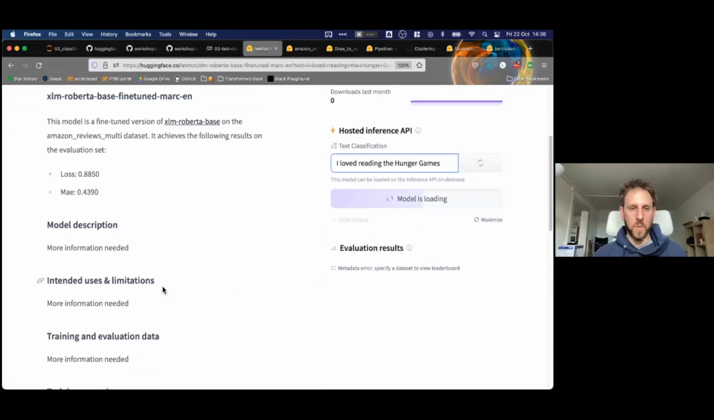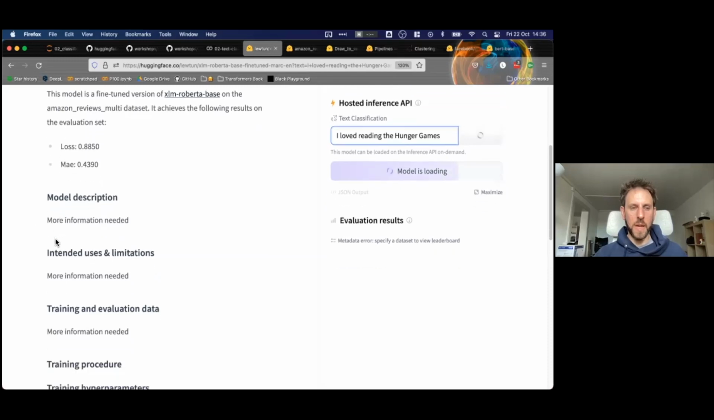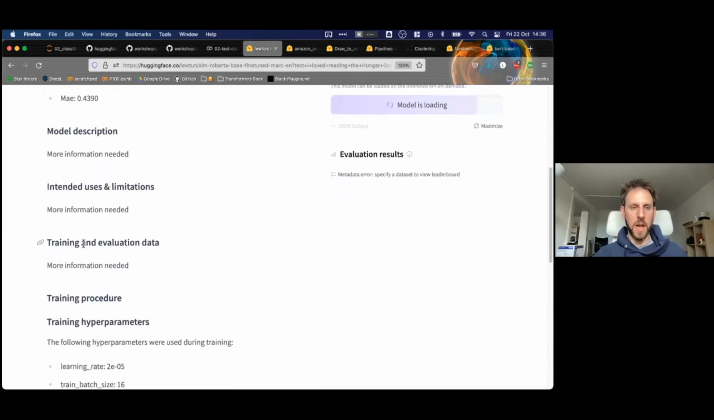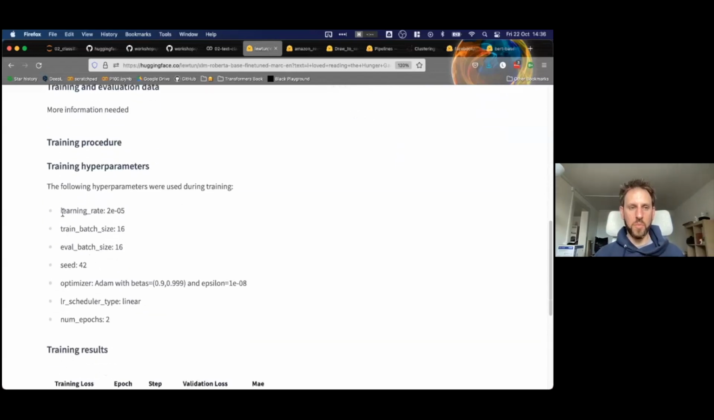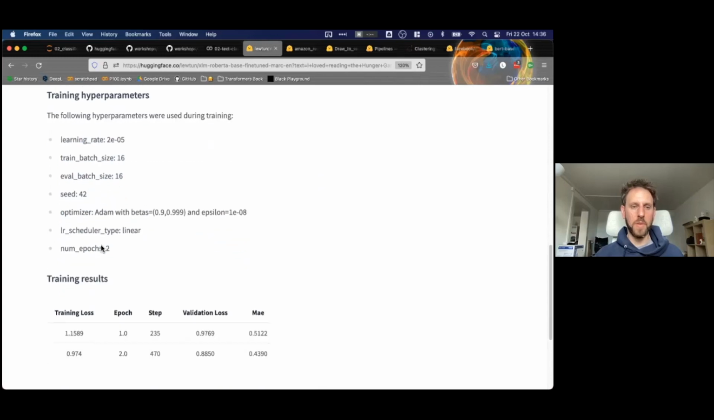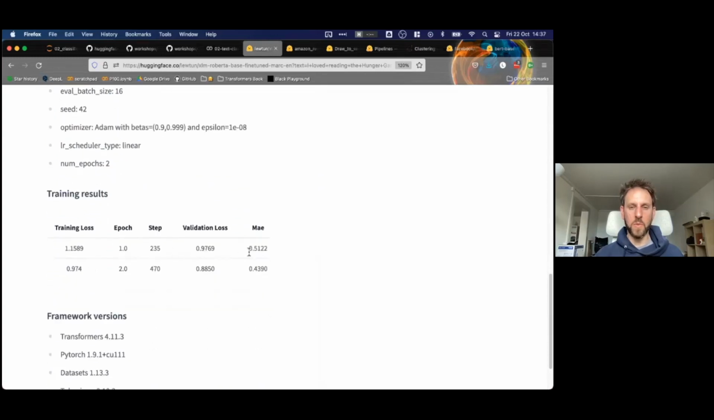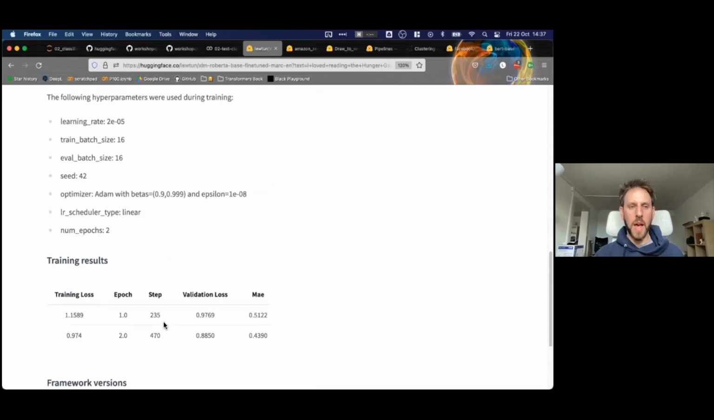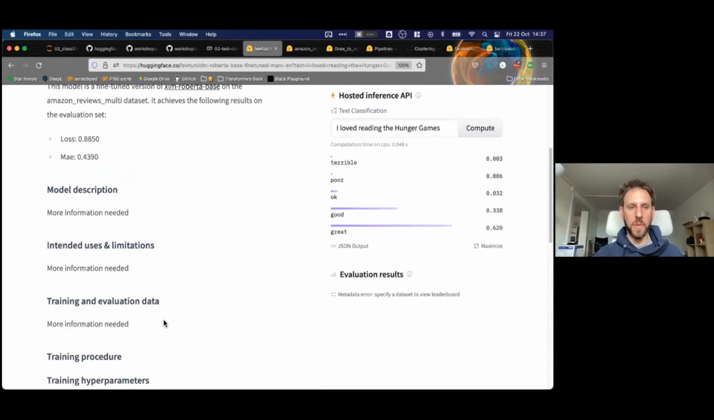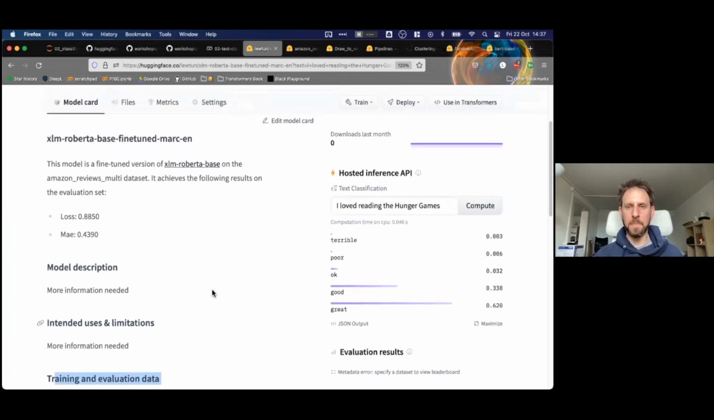The other thing that's really important when you're pushing your models to the hub is that the trainer will automatically give you a template of what's called a model card. It has some information pre-filled out for you, like the hyperparameters, what the metrics were during training, and what libraries were used. But the thing that's really important is to make sure that you include some description about the model, what the intended uses of the model are, and maybe some information about the training and evaluation data.